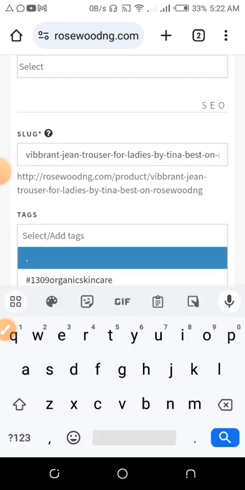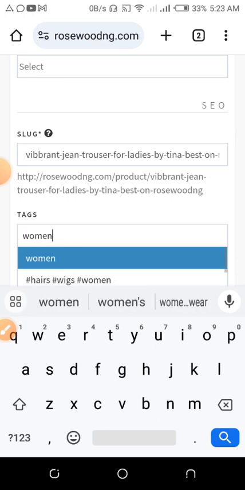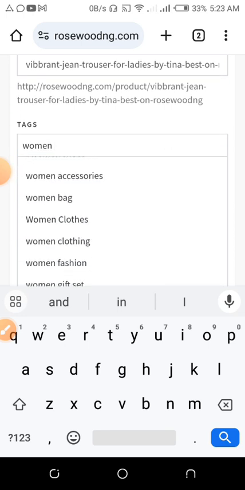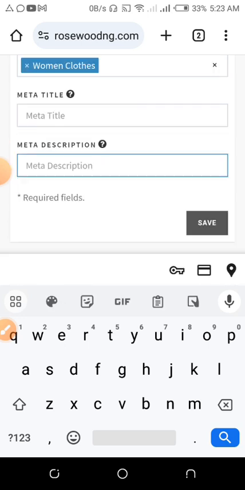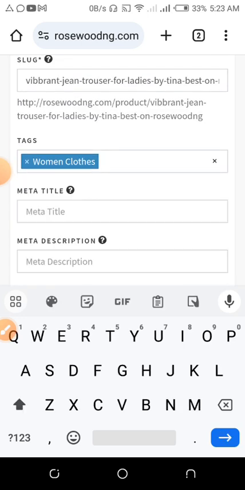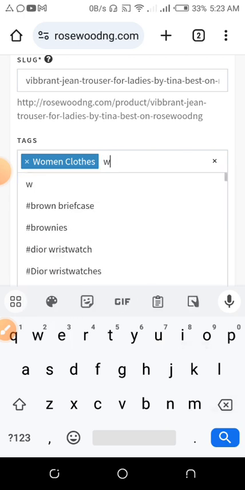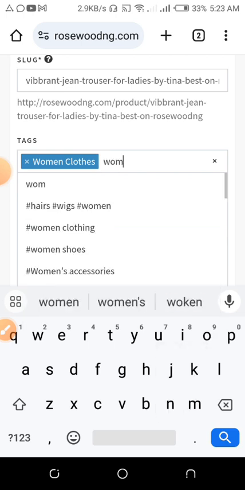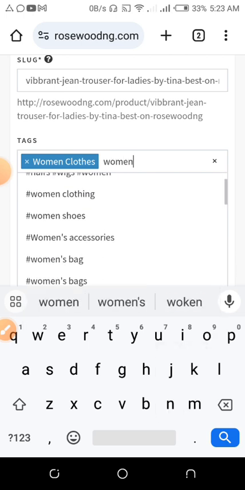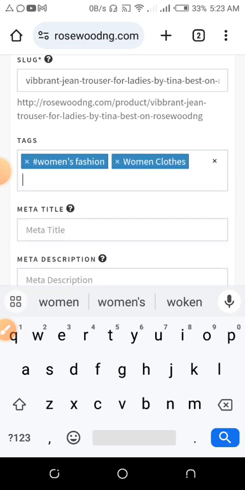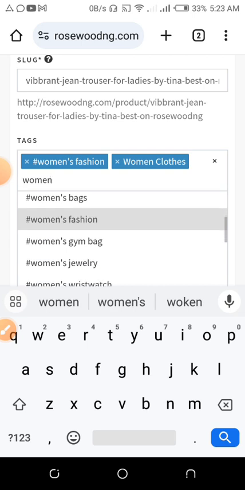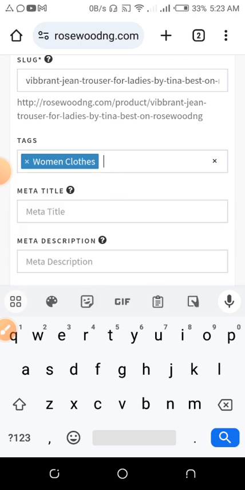So tags, remember how we did tags the last time? We are going to still do tags, women's, all those things that I know people will search if they are looking for. People who are looking for this kind of clothes are women. So they are looking for women clothing. We can add women clothes. We can add women fashion. Anything you want. Even if you can't find anything, just type the one you want and add.